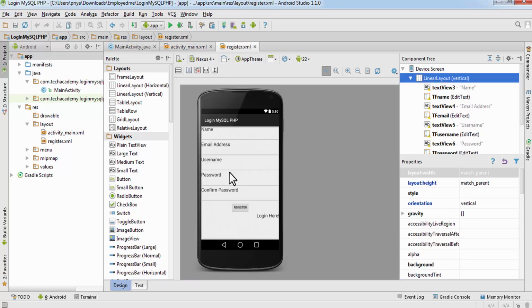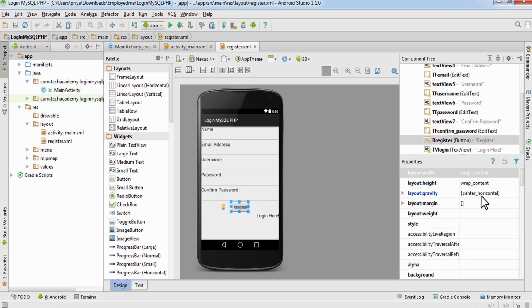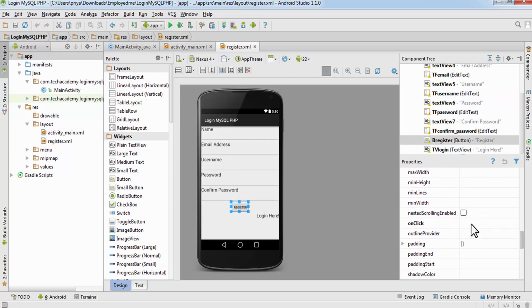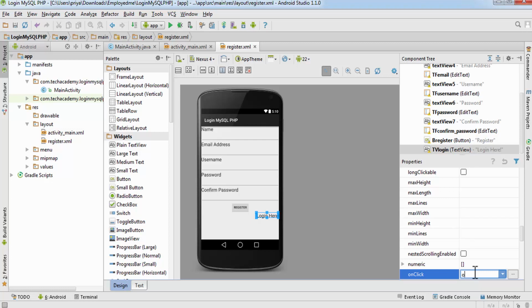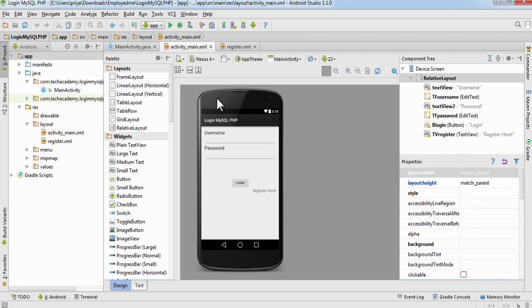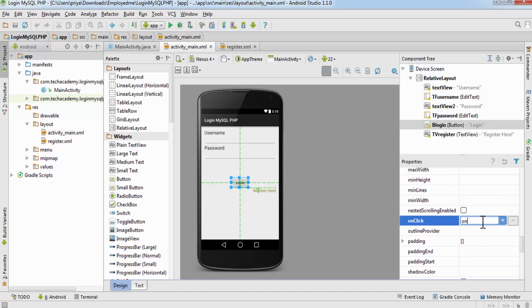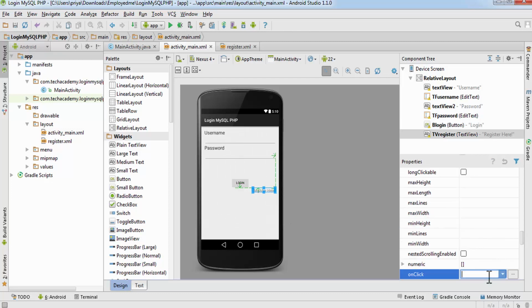First I'm going to work on the register.xml file. So I'm going to click on the register button and here search on click property, and here write on register click. And for this one, again I want to write on login click. And for the activity main.xml, here I'm going to write on login click, and here on register click.